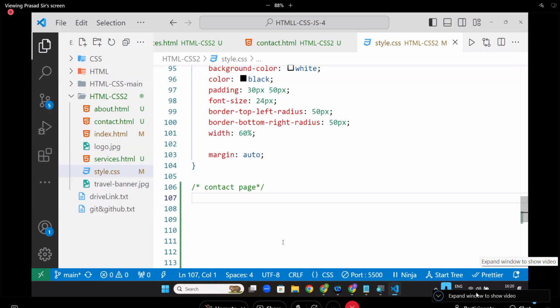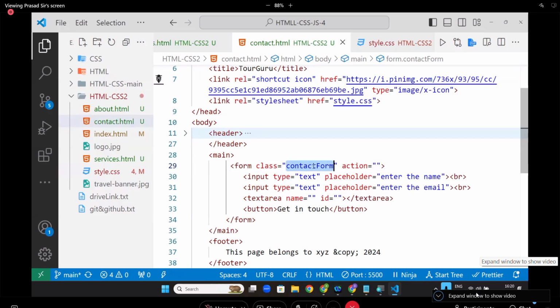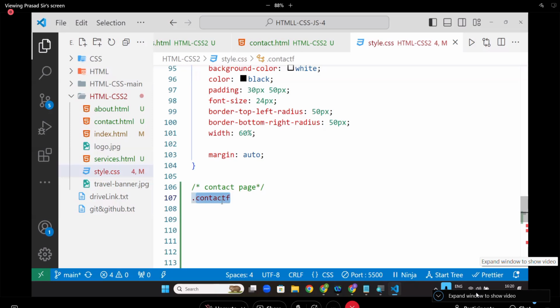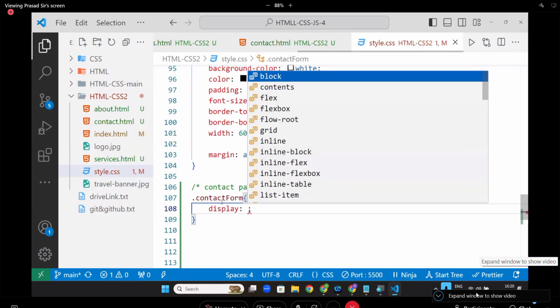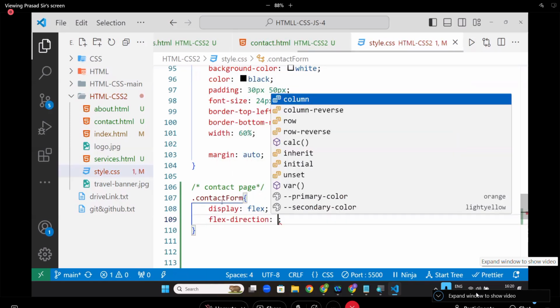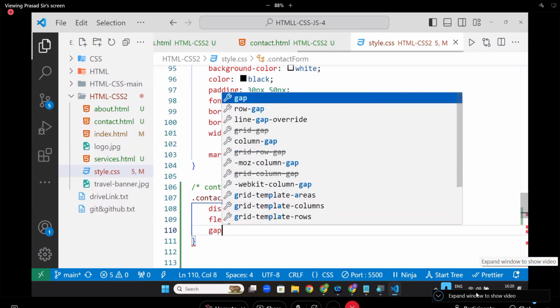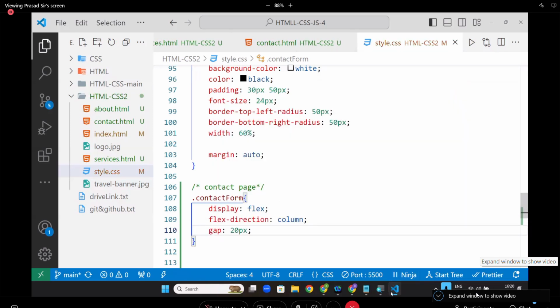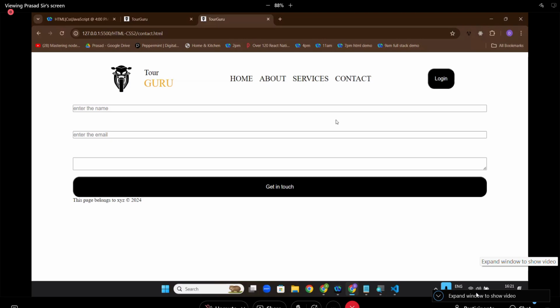So I will put one comment, contact page. Now here I will say dot contact form. Now this contact form, whatever you want, you can put it, sir. Display flex, flex direction column, gap 20 pixel. Can you see this?